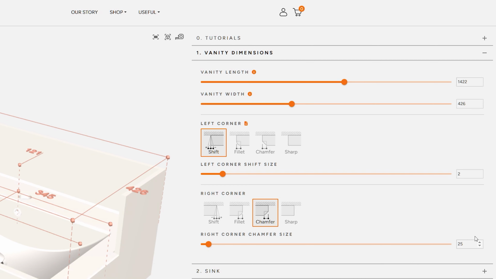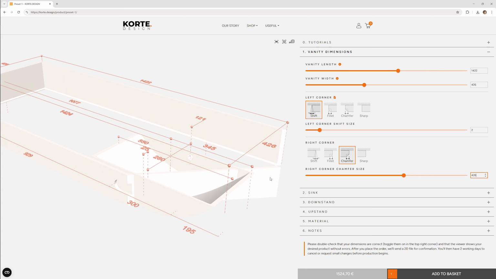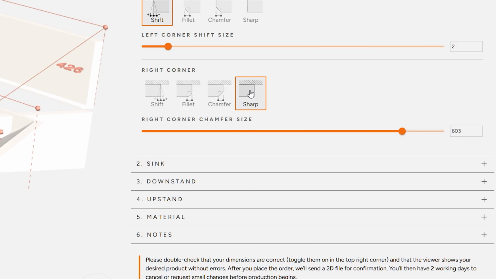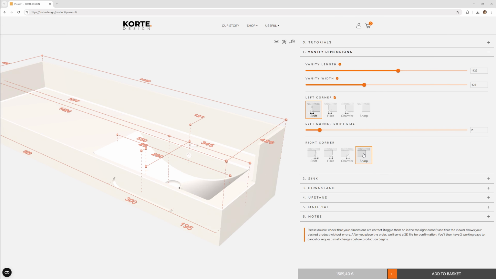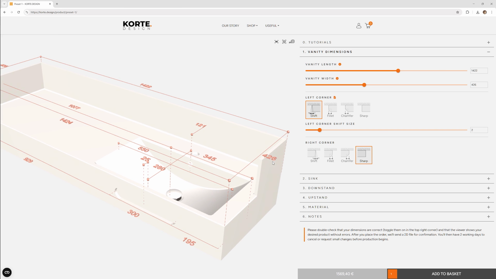Please note, even if you enter a value larger than the top width in the chamfer menu, the maximum result will still be limited to the top width at a 45-degree angle. Entering a higher number will not change the outcome. Sharp corner is without customization, making it ideal for vanities placed against a wall or on a cabinet.